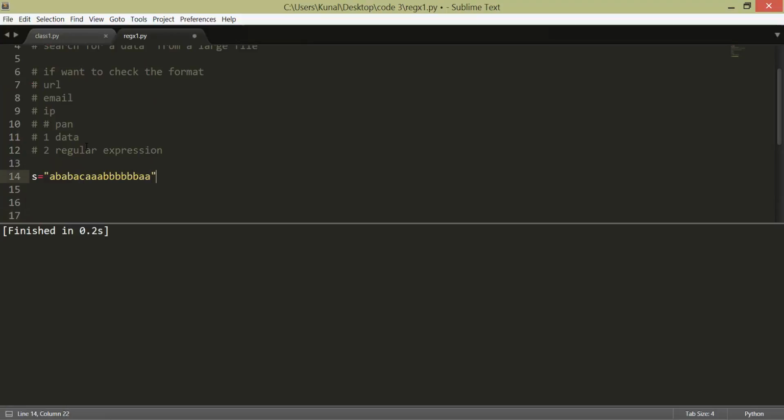The second thing I said I need is a regular expression. So I say r is equal to my regular expression. How do I create a regular expression? You say re.compile. This is the function which will create a regular expression for me. It will always be inside quotes, and one extra thing you specify is an r here.